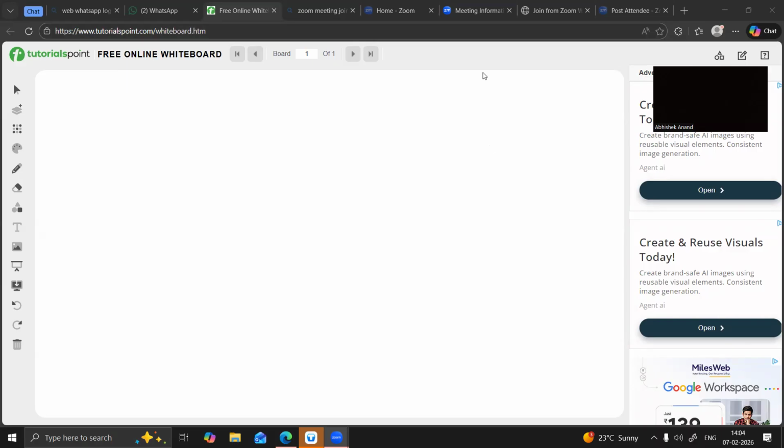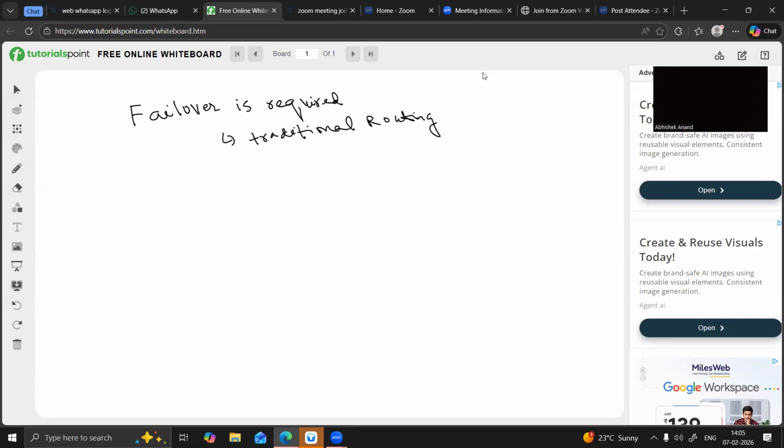But this is not related to SD-WAN. This is the concept of failover, right? So failover is very important. I have seen that failover is required either on traditional routing, or on SD-WAN routing. When I'm saying traditional routing, it means non-SD-WAN, okay? And SD-WAN routing is not traditional routing, right?